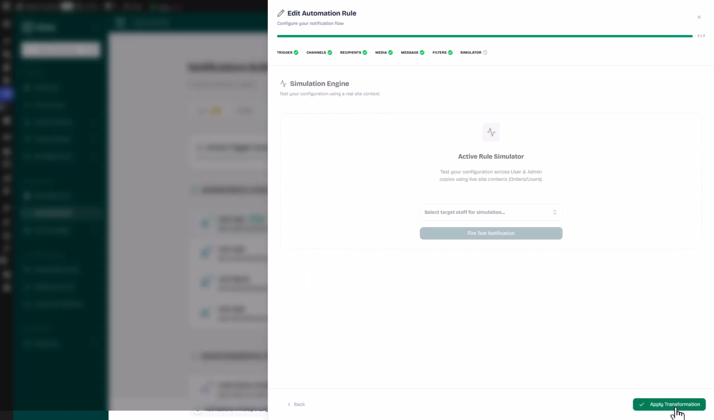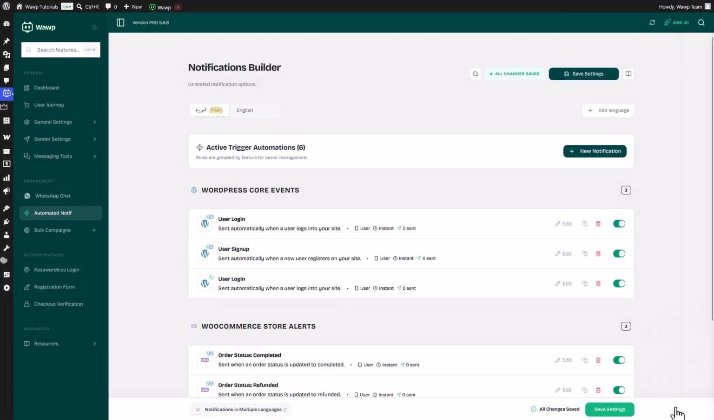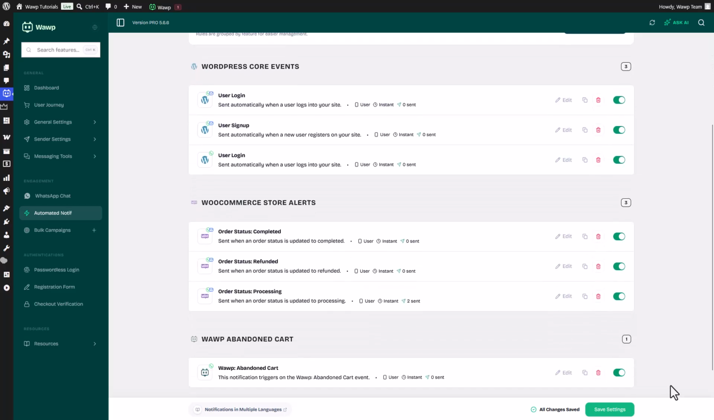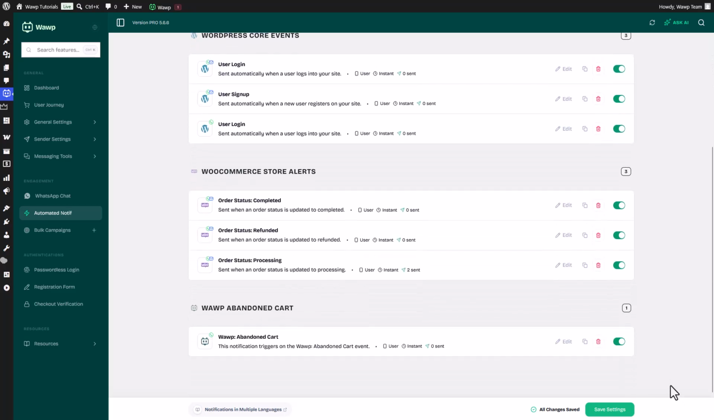And that's it! We have fully covered the user journey and advanced abandoned cart recovery feature. In our next video, we will dive deep into automated notifications and explore them completely.